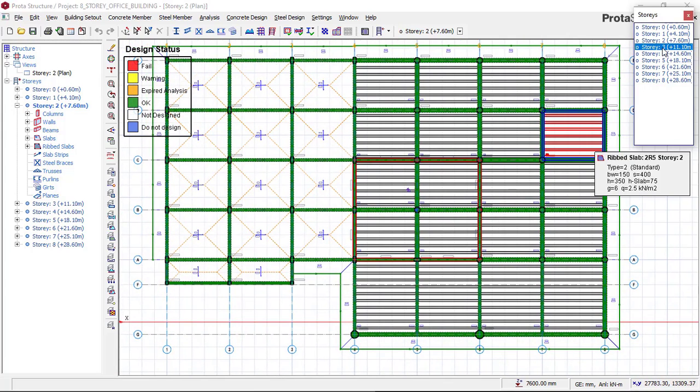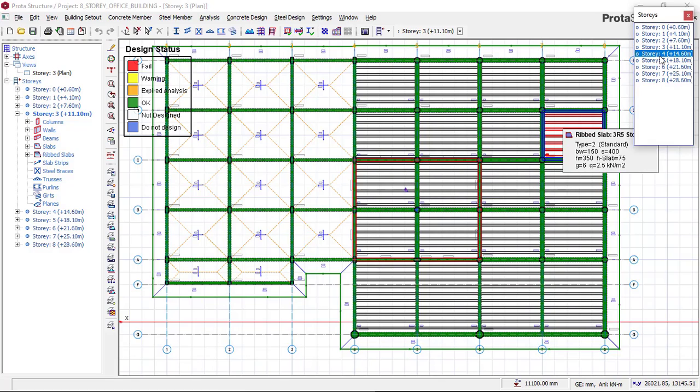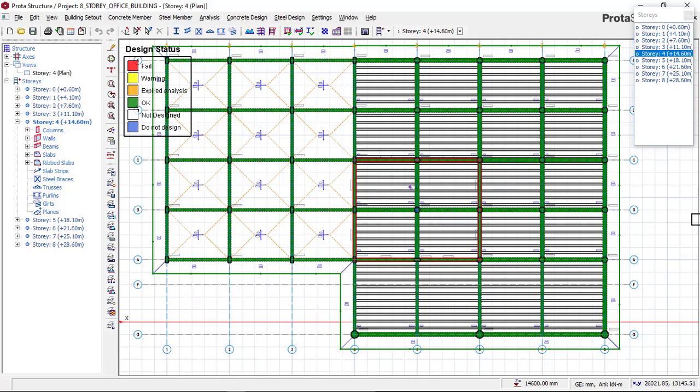So begin and check story 3 right now, and then let's check again if it's okay. So you can see that story 3 is still okay. Then story 4, you must make sure that you check every story and make sure everything is showing green. It is when it is showing green that your structure is perfectly okay.